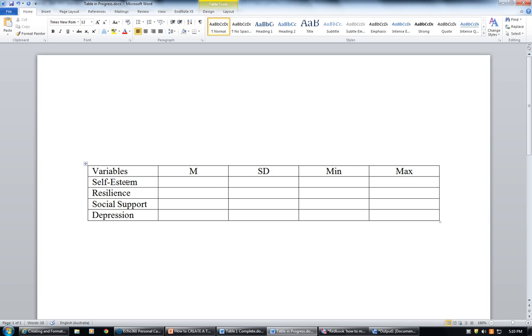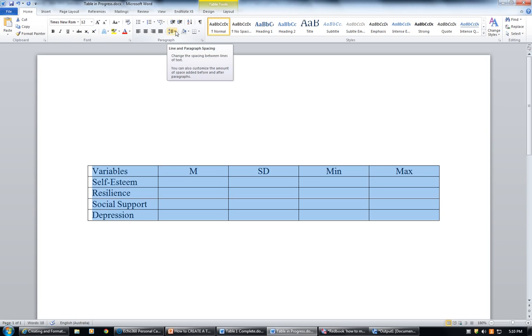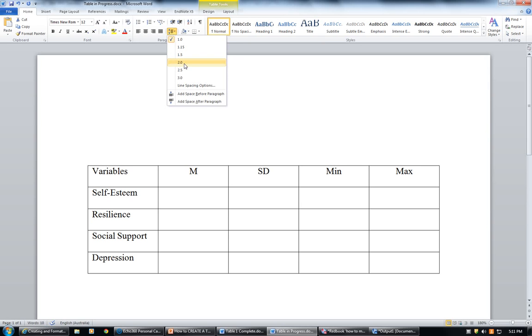Now to format the table using double spacing, highlight all the cells in the table, then under the Home tab again, go to Paragraph, and you want to click on the line and paragraph spacing button. Click on that and go down to double spacing and click on that again.